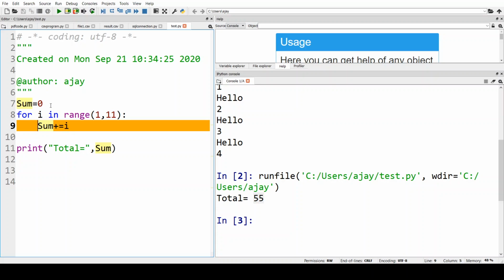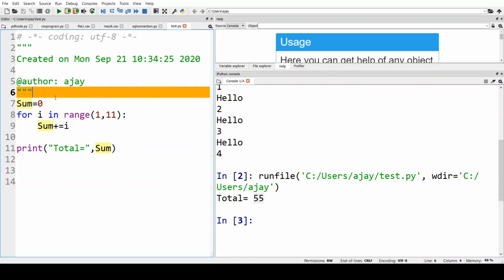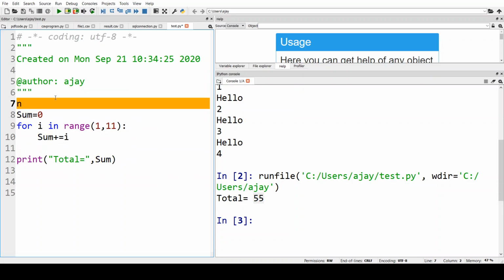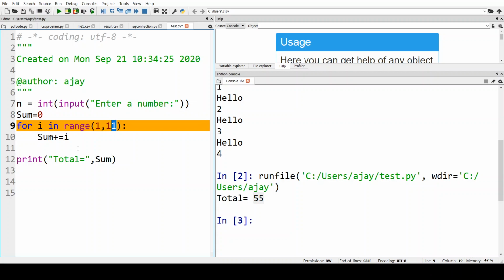Now what I can do is I can make this user defined as well. I can say something like n is equal to int, and I will give input inside this, and I will say enter a number. So the user is going to enter a number, and depending on that number I want to generate 1 to n addition. So how can I do this? I will simply replace 11 and I will say n plus 1.